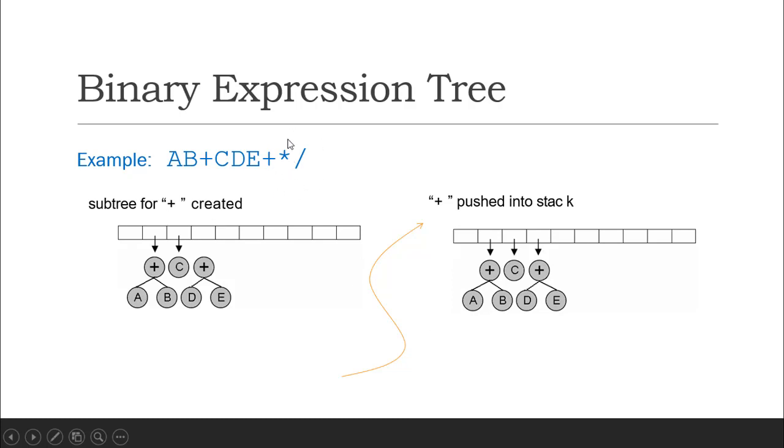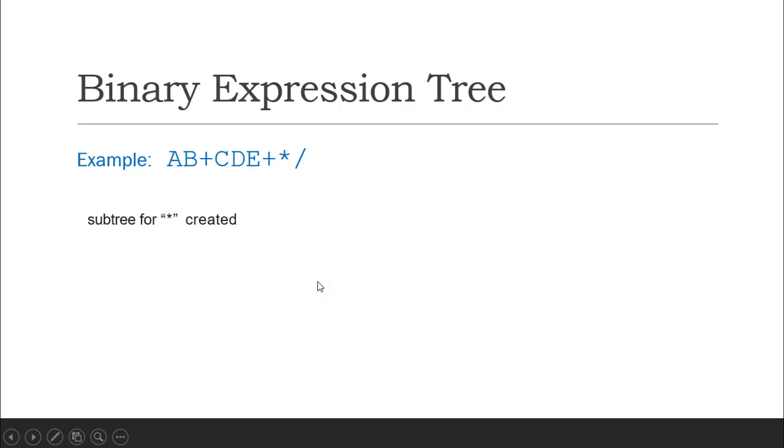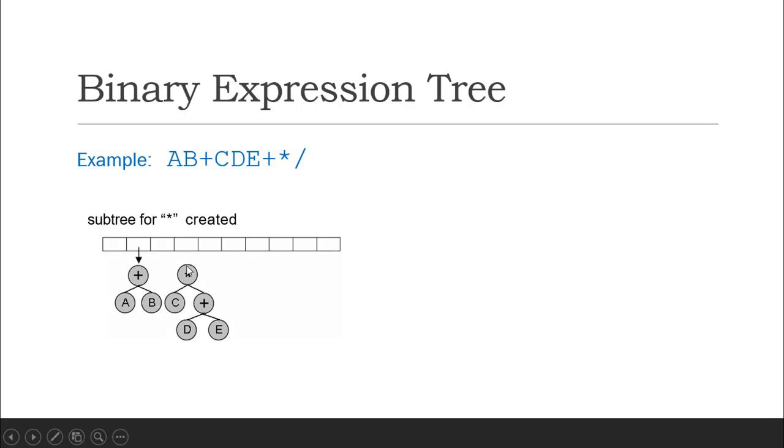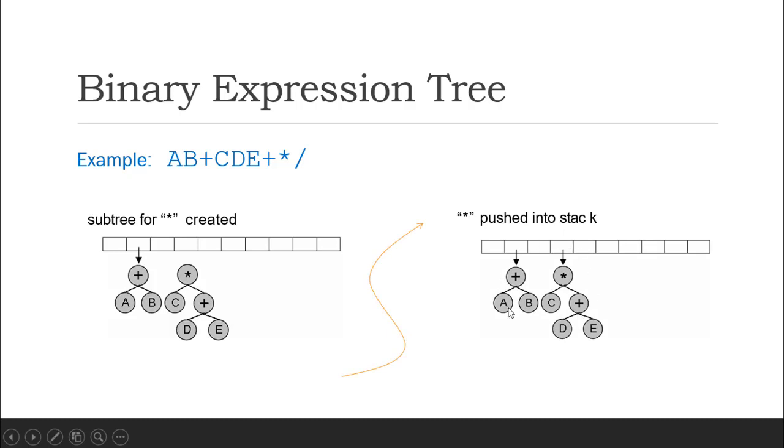The next is asterisk, so repeat the process. We have to create a subtree for the asterisk, then we push it back into our stack. As you can see here, we now have the asterisk, followed by its subtree.